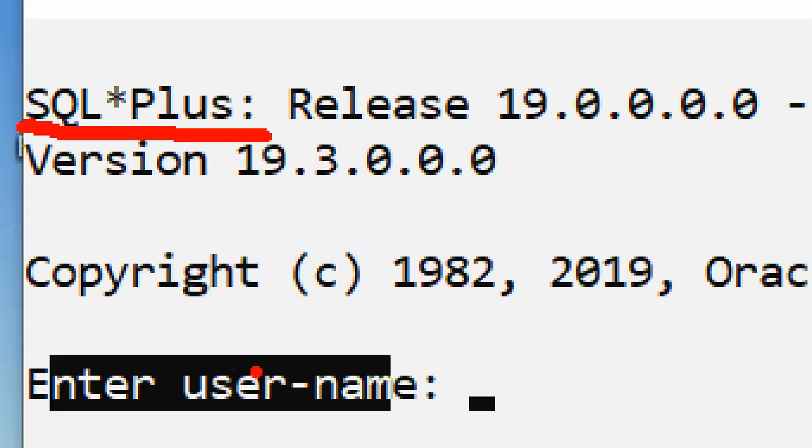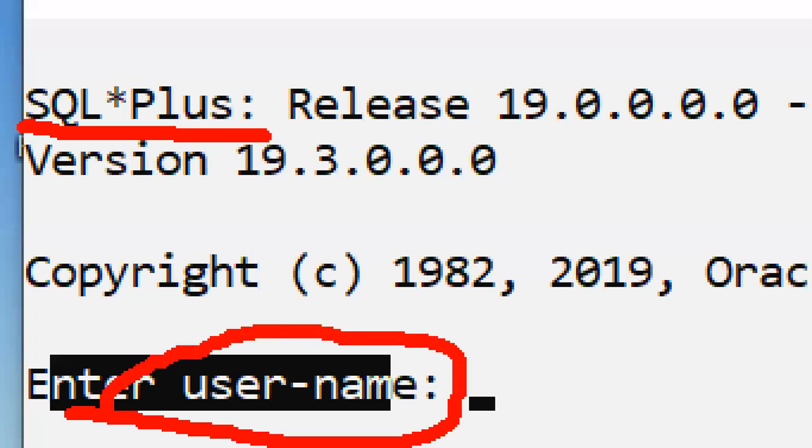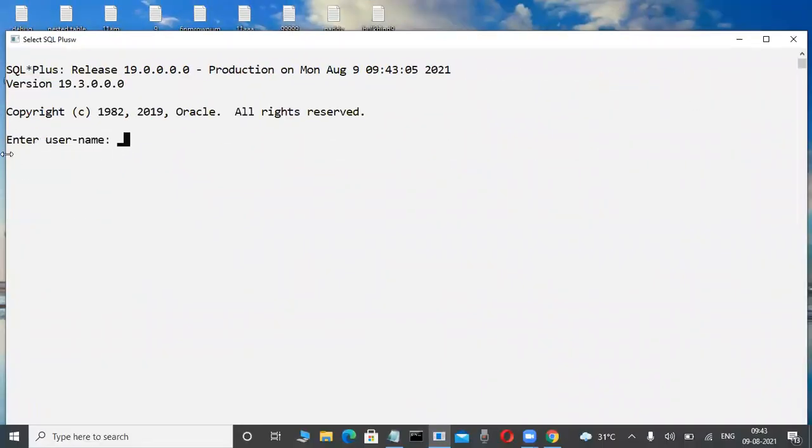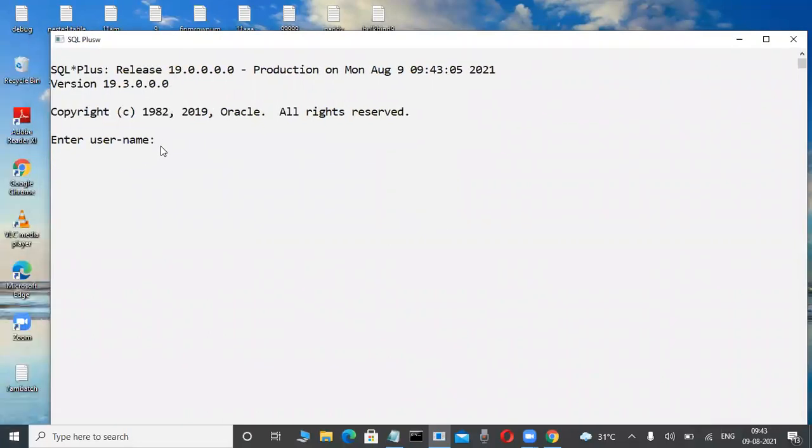Any user who wants to connect to the database through the client tool requires a username and password. That is provided for security purposes. What is the username? Does anybody have an idea? Roughly tell me. Very good. So many fellows in our class are telling me Scott is the username.